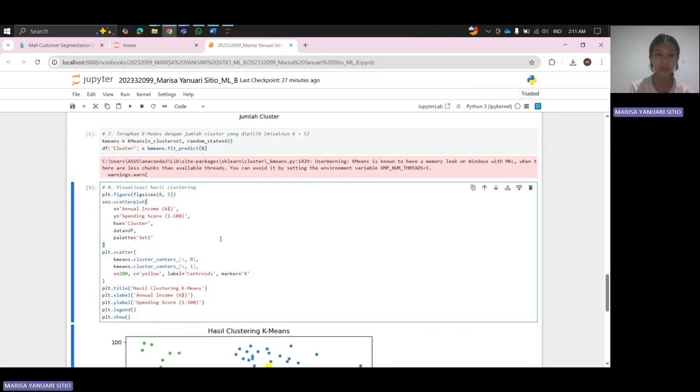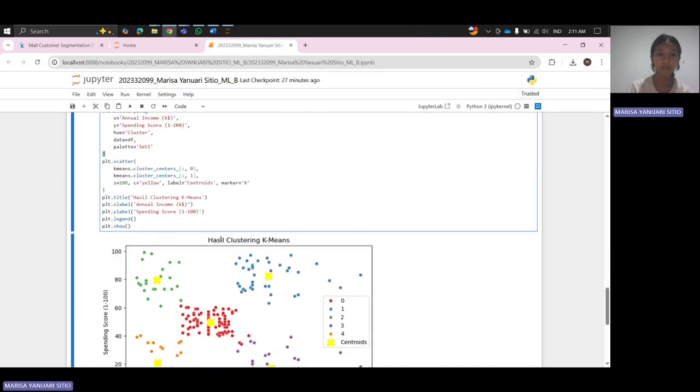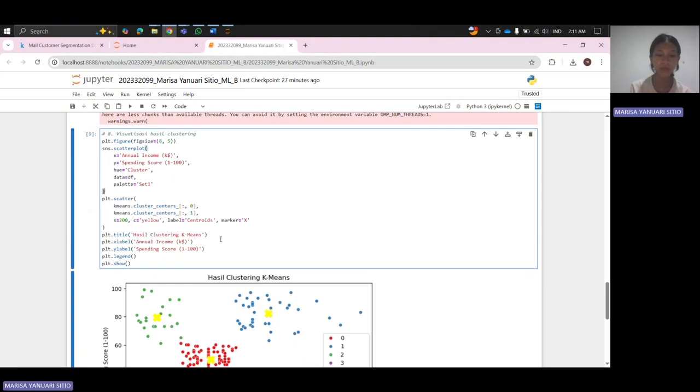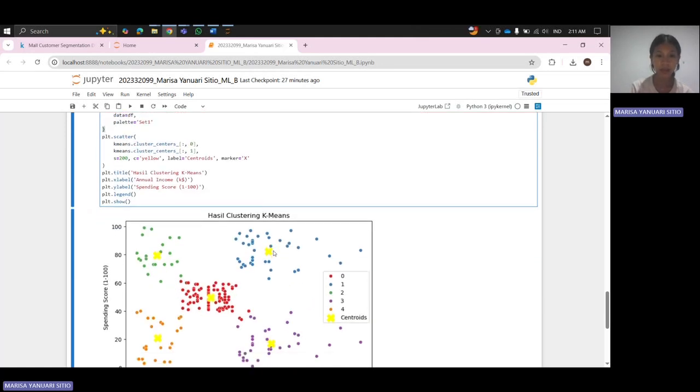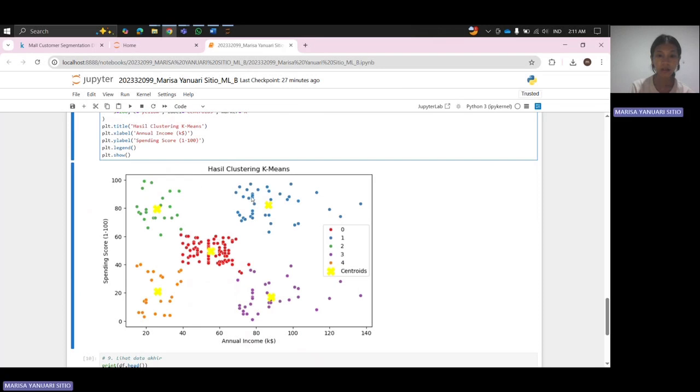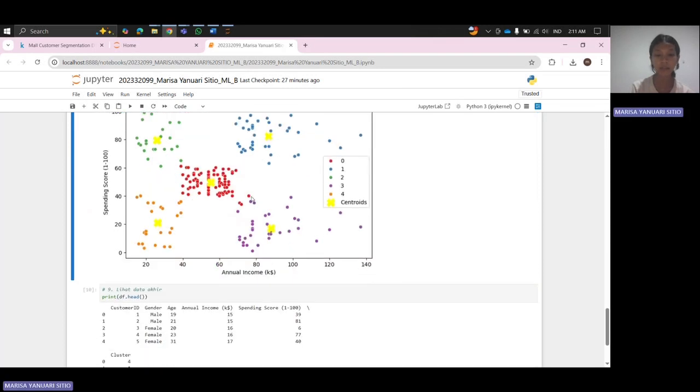And this is line 8. Visualize the clustering result. Create a scatter plot with a different color for each cluster, hue cluster. Adds yellow X markers to show the cluster centroids using K-means cluster centers. Okay, this is the output of the K-means clustering result.